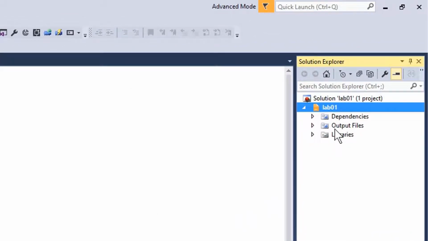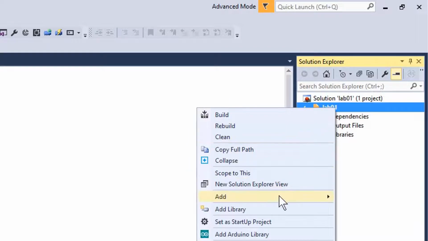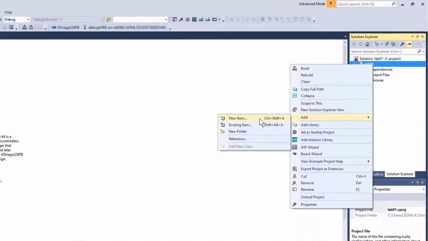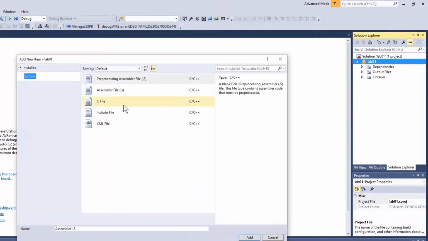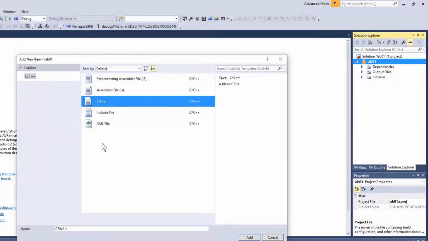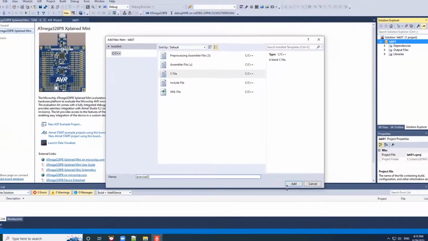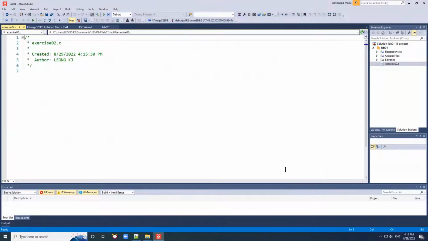Right-click on the Project tab. Add a new item. Select C source file. Enter your C source file name. You can continue with your next source file.